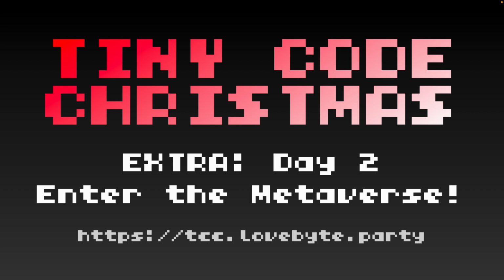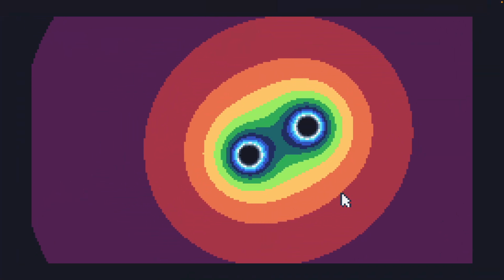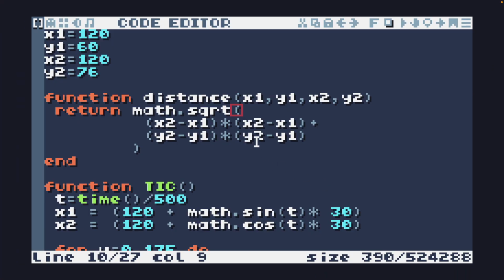The code for today's effect is on the website to save you typing it in. So let's take a look. We've got Metaballs in TIC-80, and we've got some Metaballs in PICO-8, adapted slightly for the limitations of that platform. Let's dive into the code, and I'm going to take a look at the TIC-80 code first.